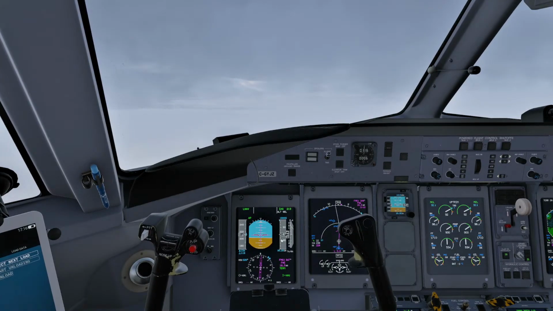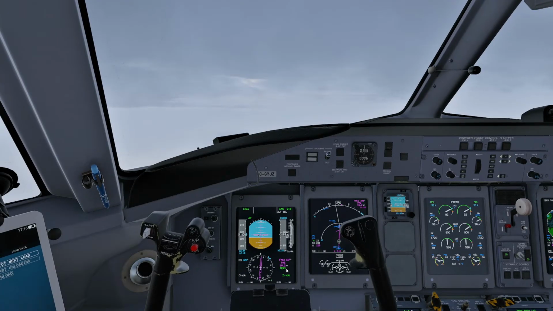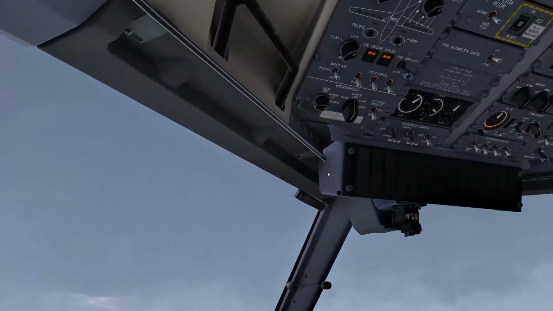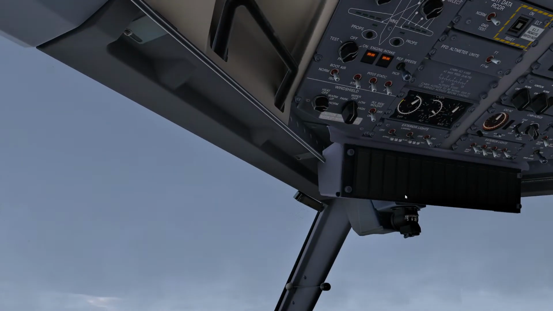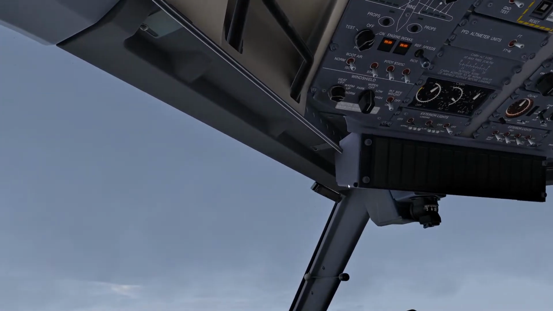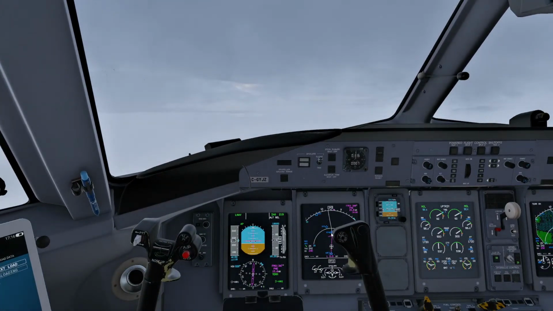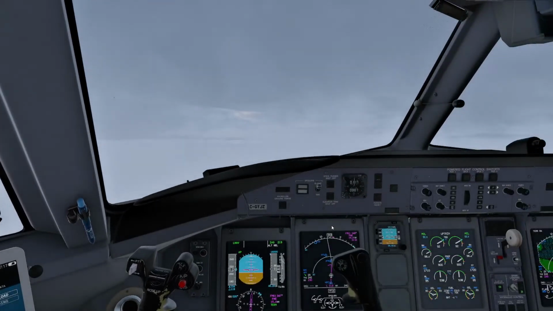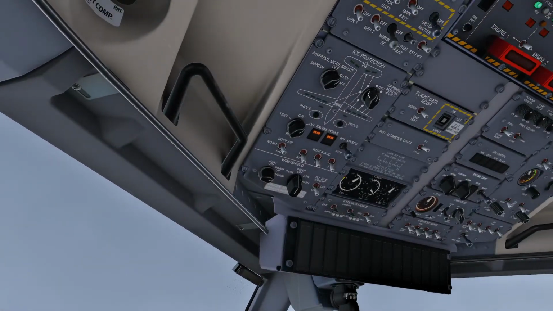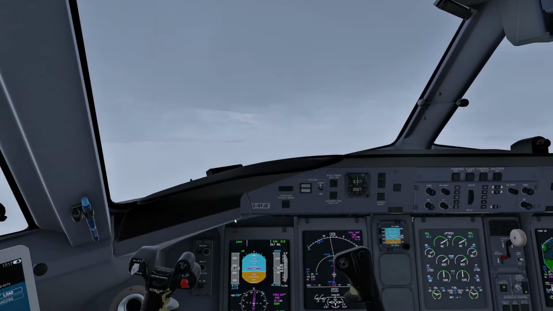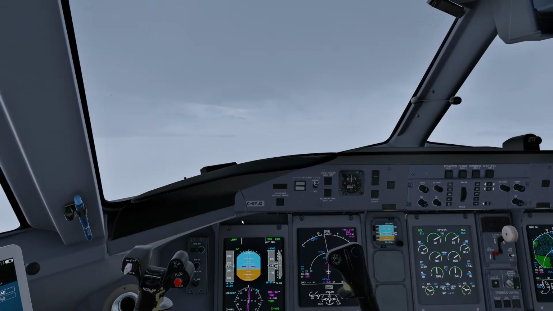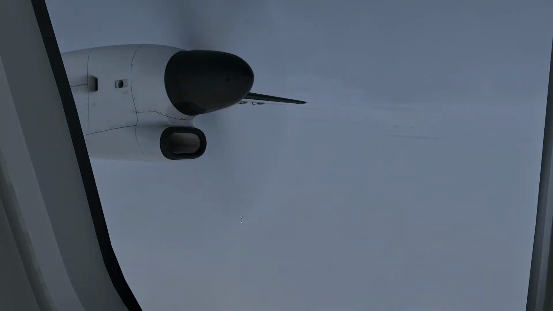So, all right, we are good here. We're looking good. 16.3 nautical miles. All's looking good. We are going to turn off the landing lights. And I think since we're outside of the clouds, we can go ahead and turn off the ice protection. There we go. Excellent. Lovely propellers there. Very, very nice.